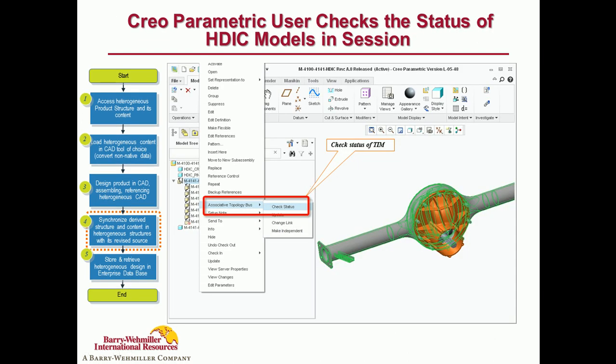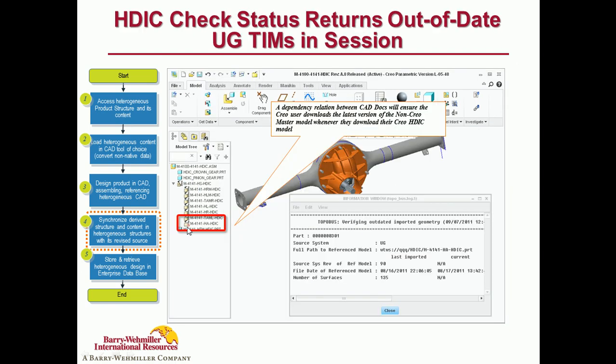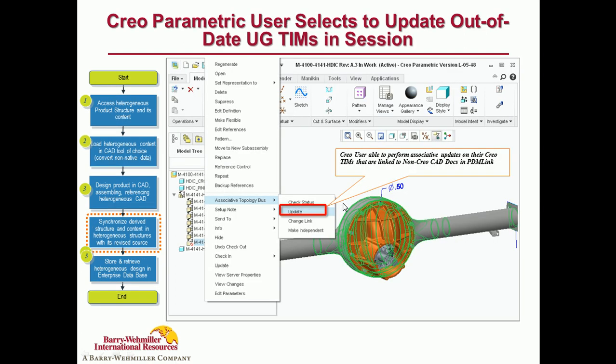Now within the context of Creo, you can use the ATB module's check status option to check the status of the TIM. If you notice in this screenshot, there's a red glyph right over the model that was modified in this TIM, and you get a report saying that you have out-of-status data that's not synchronized.